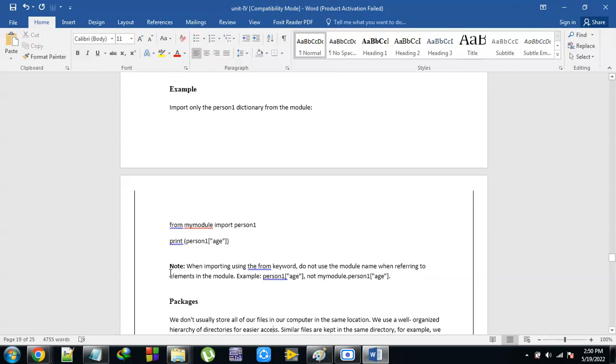When importing using the from keyword, do not use the module name when referring to elements in the module. For example, person one age, not module dot person one age. Do not use it like this because it is already imported and is in your program. At that moment you don't use module dot person one dot age.